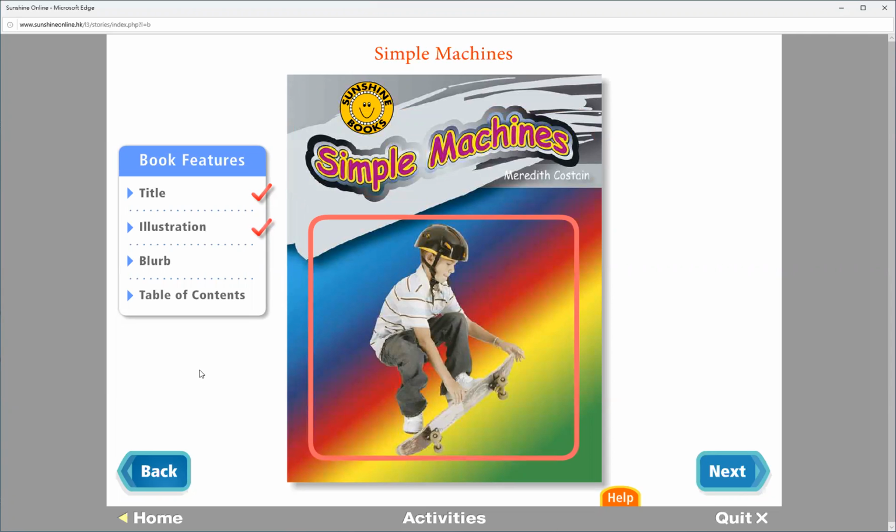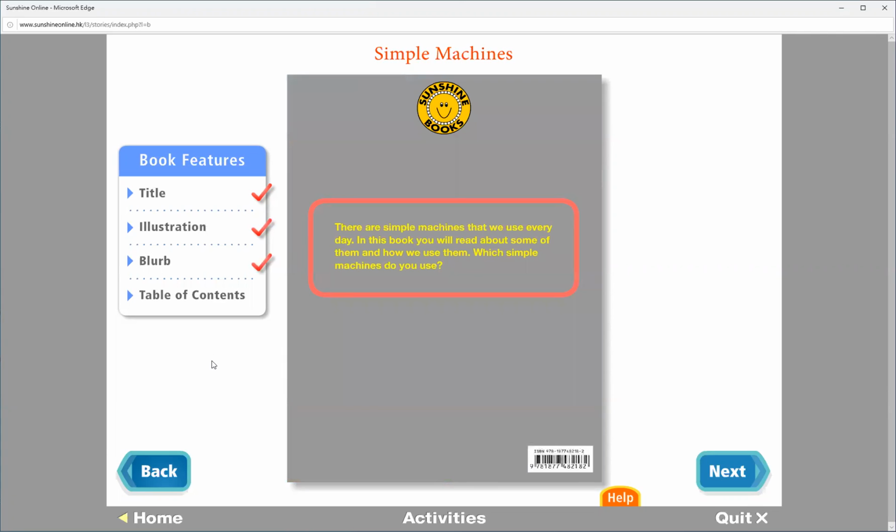Illustration. The illustration on the front of the book shows you something that is happening inside the book. What does this picture show you? Blurb. The blurb is on the back cover. It gives you some information about the book. What other information do you think you might find in the book?